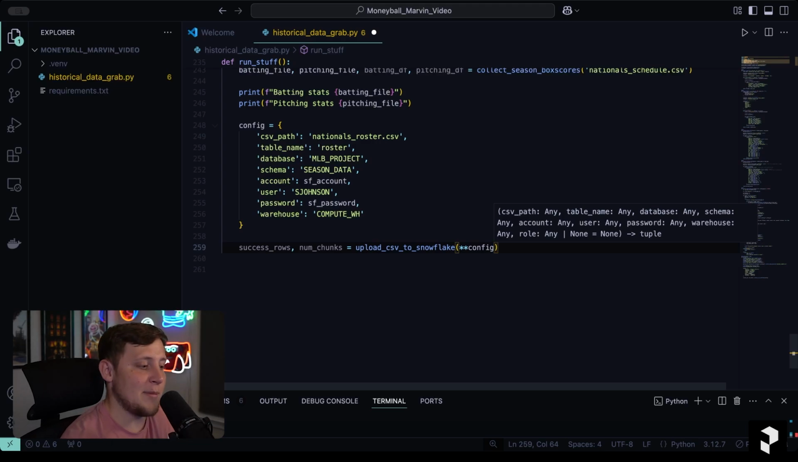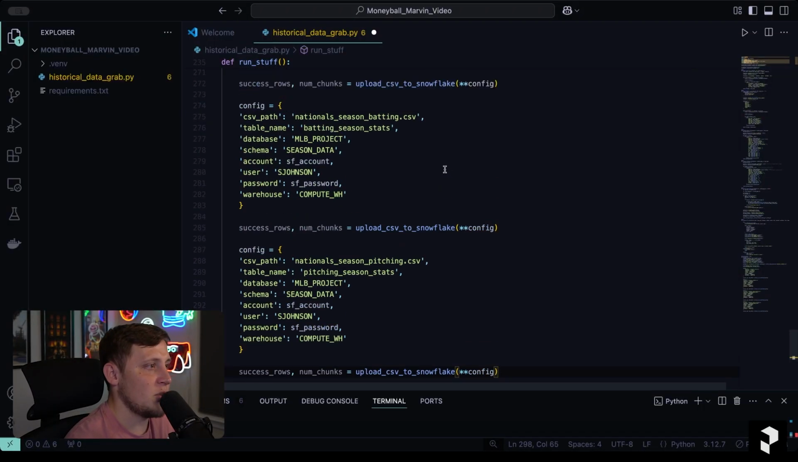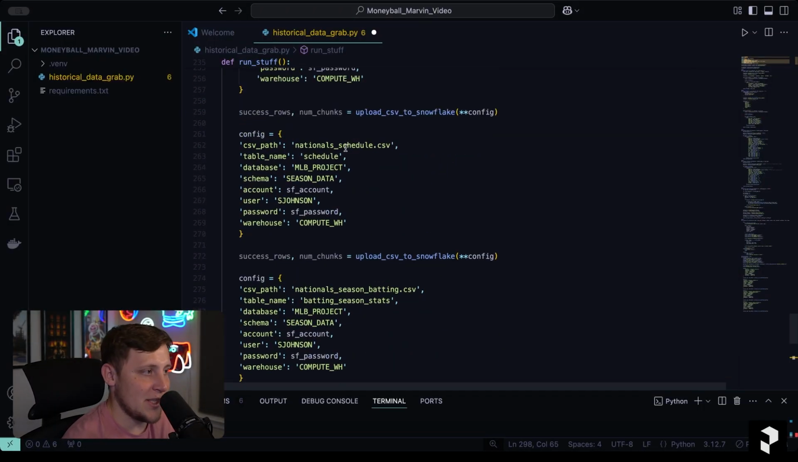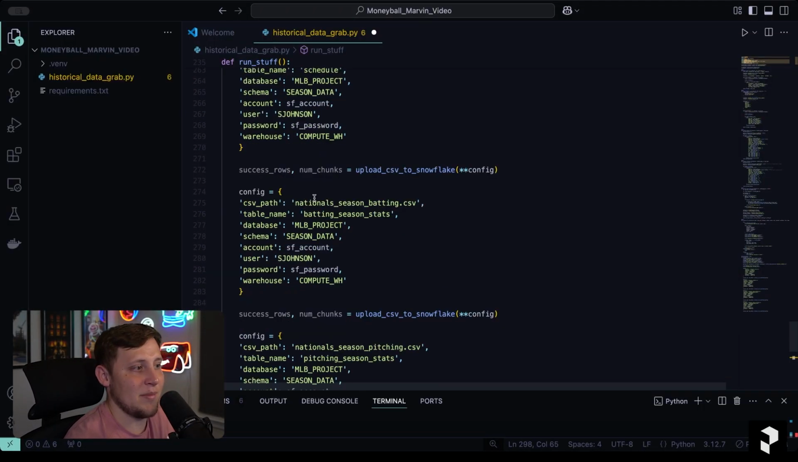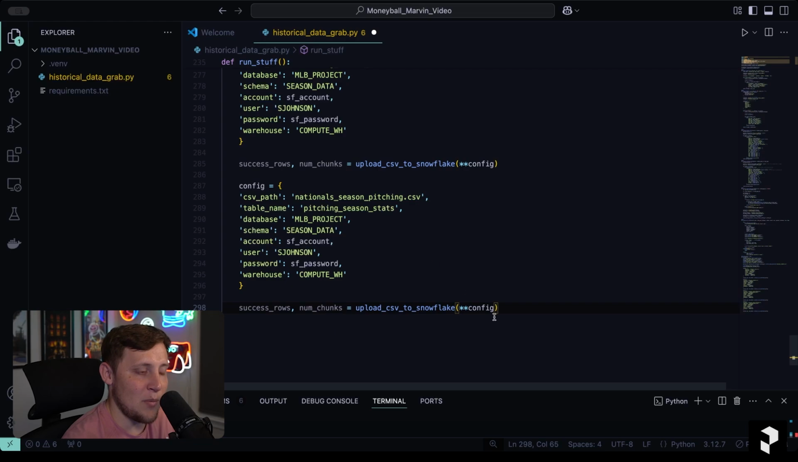We're going to do that 3 more times. Again, I'm going to copy and paste a little bit here just so we don't have to write that out 3 more times. That would be painful. Boom. So you can see, again, we did schedule, everything else is the same. Season batting, season stats, everything else is the same. Pitching, season stats, same thing there. I finished it up with sending those things off. So that's all that we have to do. So we've grabbed all of our stuff, sent it all to Snowflake. Now we just need to run this thing.